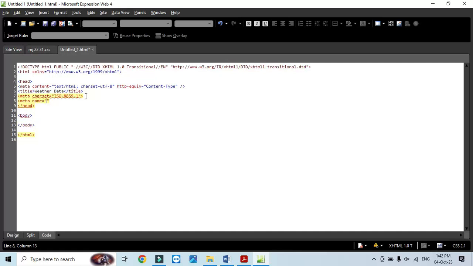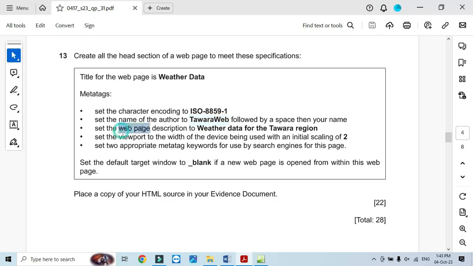So we just need to write here the author, Tawara Web, and then after a space, content equal to Tawara Web, and then we will space and put our candidate name. For example, I will write my name and the meta tag is closed. Then after, what we need to do is set the web page description to weather data for Tawara region.